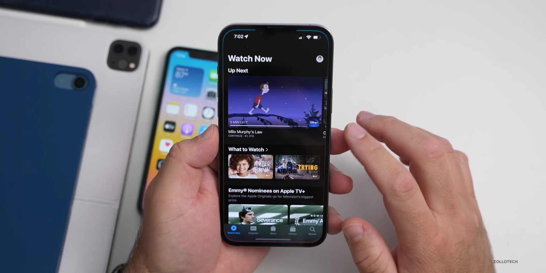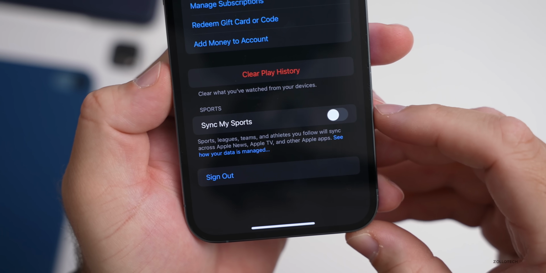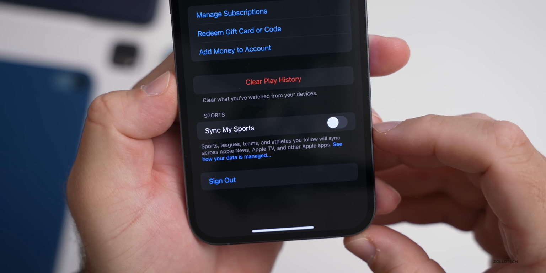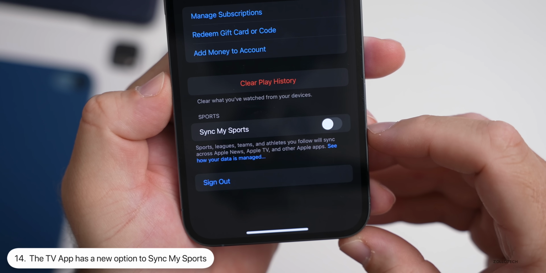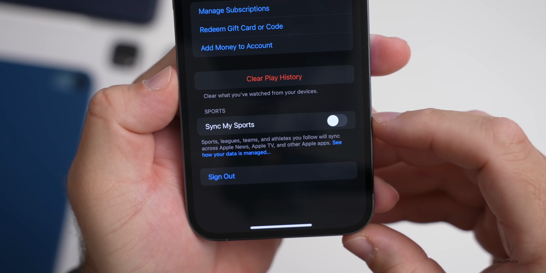Within the TV app, there's a small change. If we go to our account in the upper right within the TV app, and once you're in your account settings, at the bottom it says Sync My Sports. It says sports, leagues, teams, and athletes you follow will sync across Apple News, Apple TV, and other Apple apps. So it's a new option if you want to turn that on.